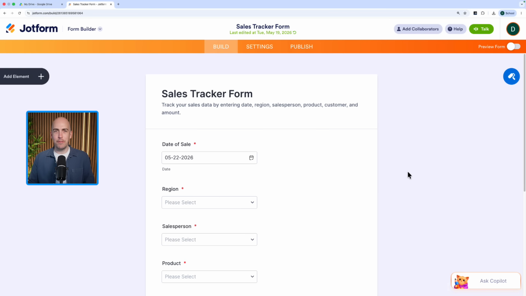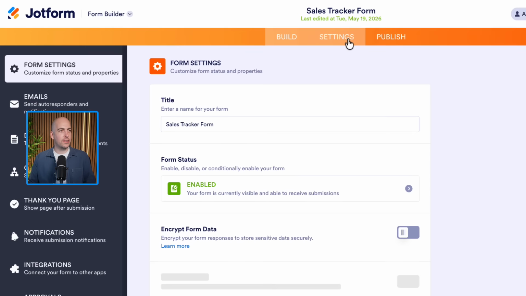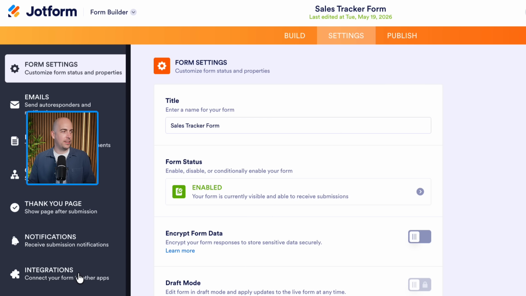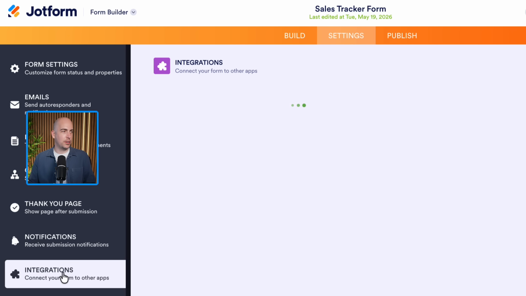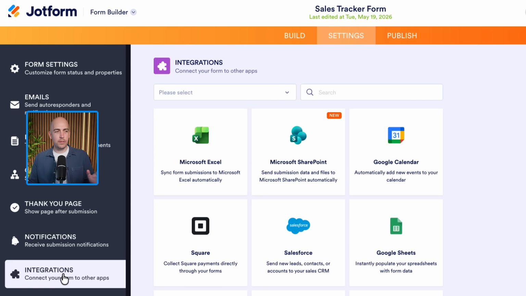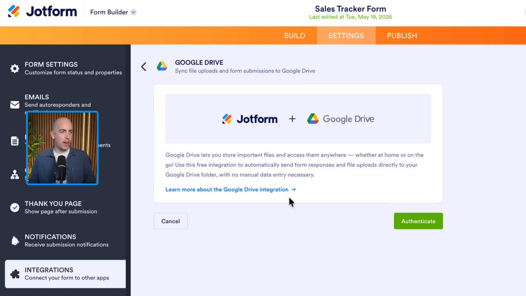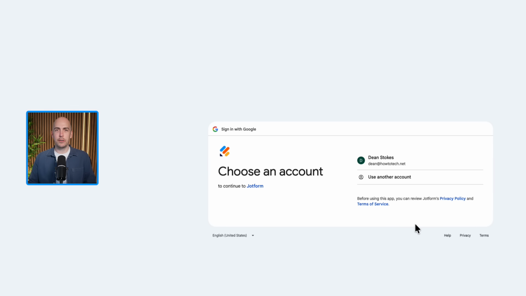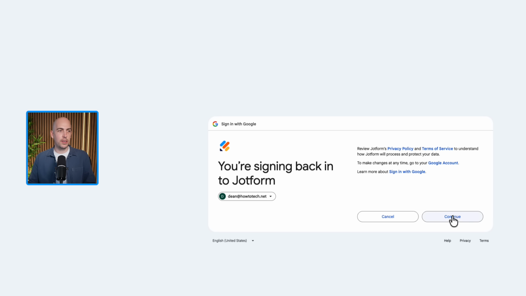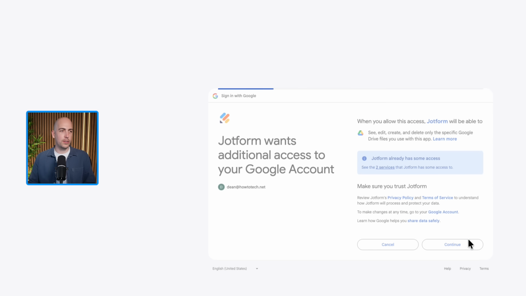Here's a sales tracker form that I have in Jotform. I'm going to click on settings up here, and on the left-hand side, there's an integrations option. So if I click on there are lots of different integrations inside Jotform, but I'm looking for this one here, which says Google Drive. I click on Google Drive, and then I need to authenticate it, which means Jotform will connect securely with my Google Drive. I just have to click through and provide some permissions for it to be able to do that.